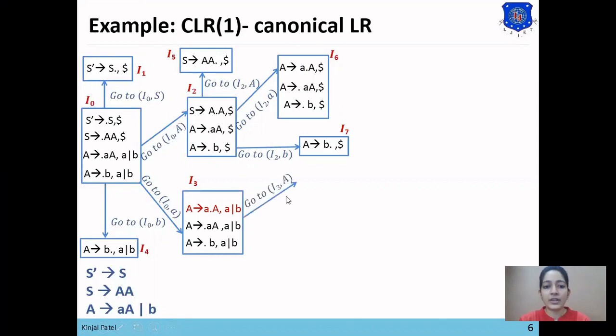So our next production will be A derives A dot A or B. Here this set is final set. So we'll represent this set as I8 because the value of this set does not match with the previously generated set. Now we'll apply the rule on second statement.